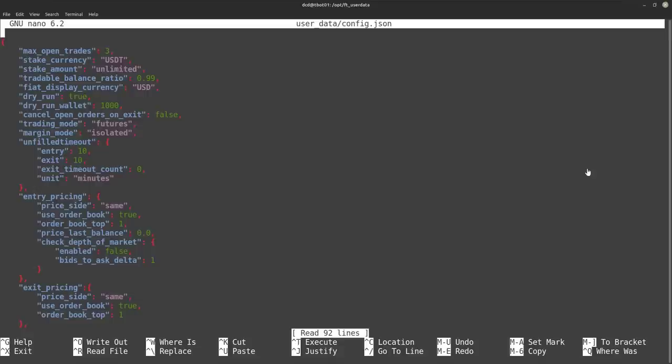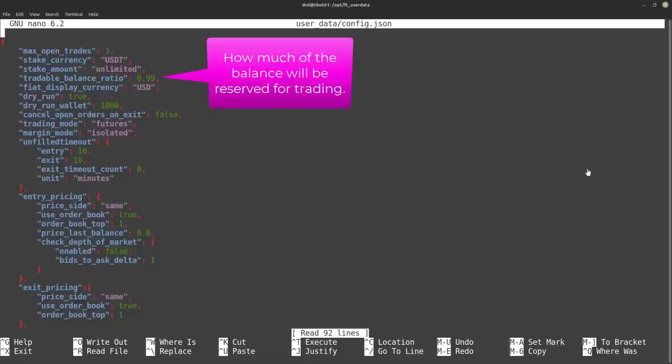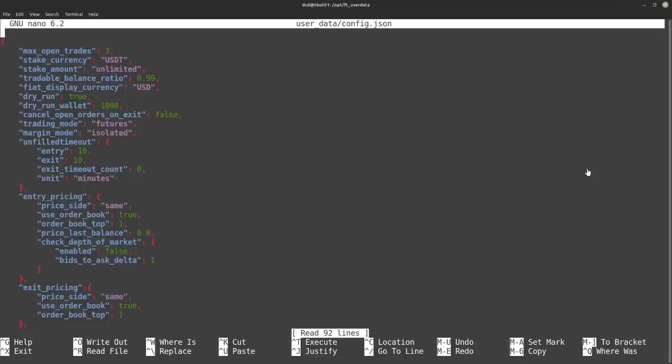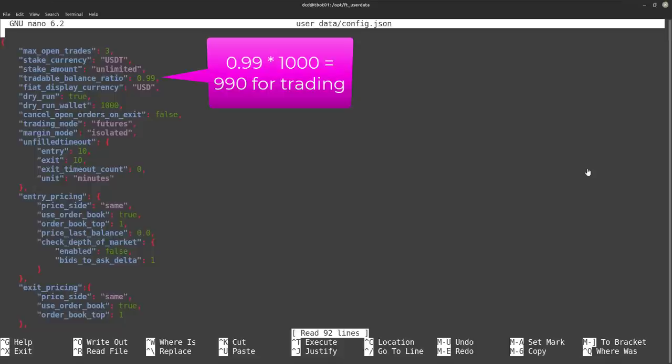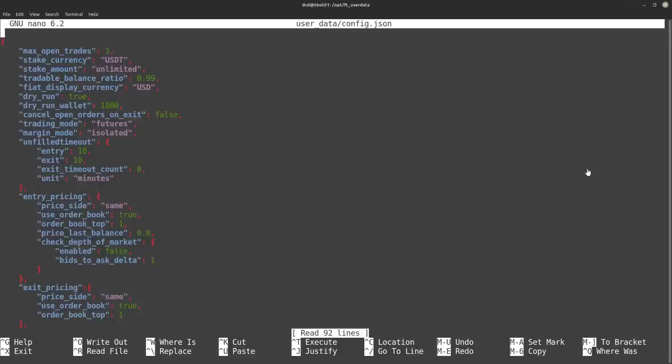It is unwise to use all my trading account's money for trading. At least I should spare some money to take care of the exchange's trading fees. To do this, I can make use of the tradable balance ratio. If I set this to 0.99, then I will use 99% of my account to trade. And if I set this to 0.95, then I will use 95% of my account. So for another example, if I set my ratio to 0.99 as in the default config, and I have $1000 on my trading account, I will actually use $990 to trade and keep the 1% for fees and stuff.